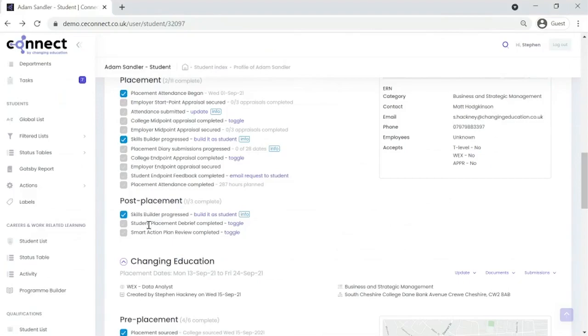Student placement debrief: best practice is that a member of staff speaks with that student, in a group setting or individually, to offer them an arena to debrief after the placement is completed. We have a new bit of tech coming that allows the completion of a debrief form by all parties. For now, you can toggle if that debrief has happened and give a brief overview. And then obviously, you set some smart targets for the student.